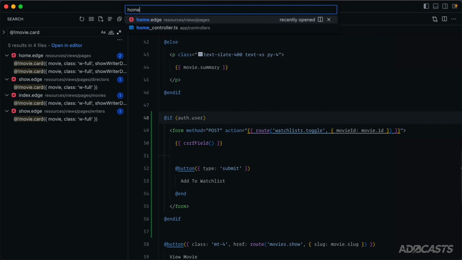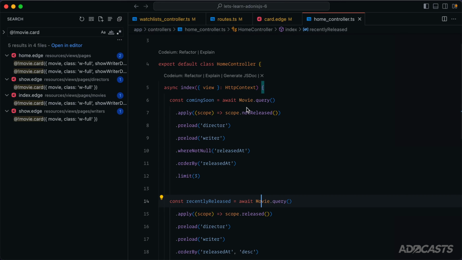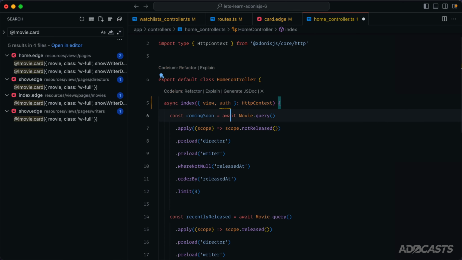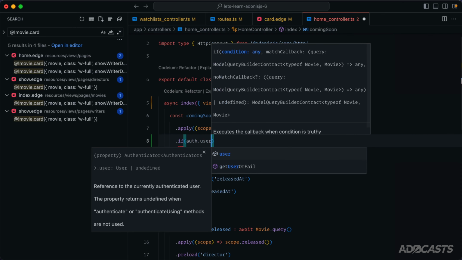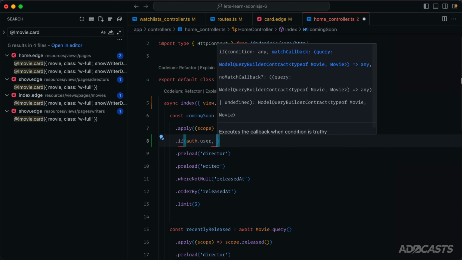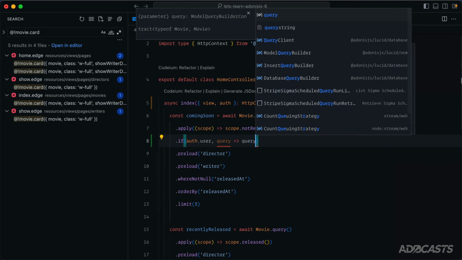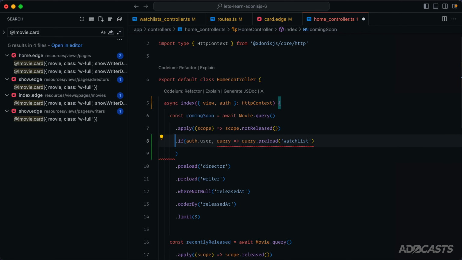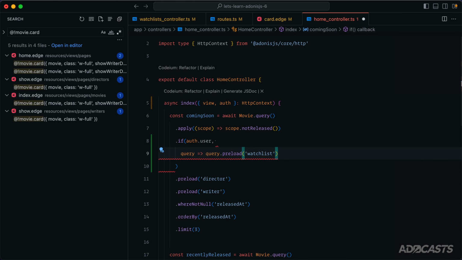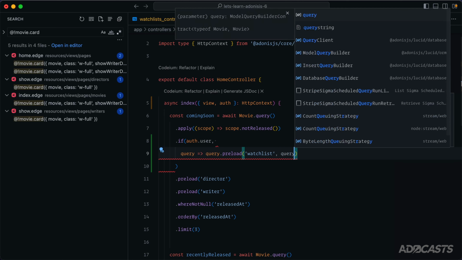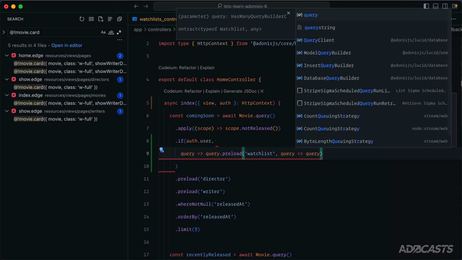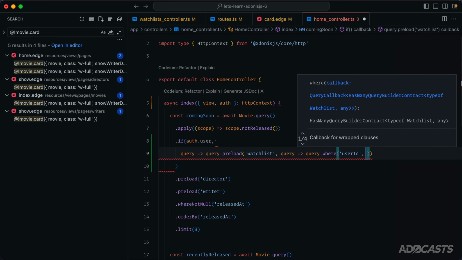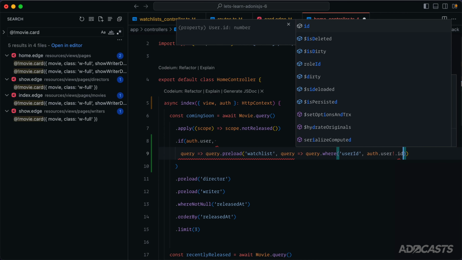So first, let's go ahead and jump into our home controller, and we'll take care of that one first. And this is just going to be a conditional preload based off of whether or not we have an authenticated user. So if auth user, if we have an authenticated user, then we'll want to apply to our query.preload our watch list. I'm going to go ahead and break this down so that's a little easier to follow, because inside of our preload watch list, we're also going to have another query where we want to limit the watch lists that are preloaded to just those where the user ID is our auth user !ID.